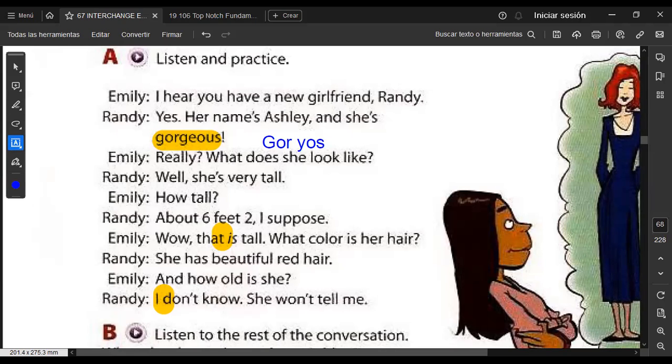I heard you have a new girlfriend, Randy. Yes, her name's Ashley, and she's gorgeous. Gorgeous. Really? What does she look like? Well, she's very tall. How tall? About 6 feet two, I suppose. Whoa, that is tall. What color is her hair? She has beautiful red hair. How old is she? I don't know. She won't tell me.